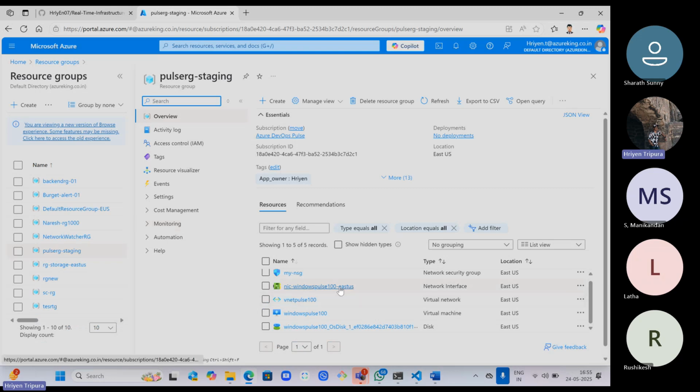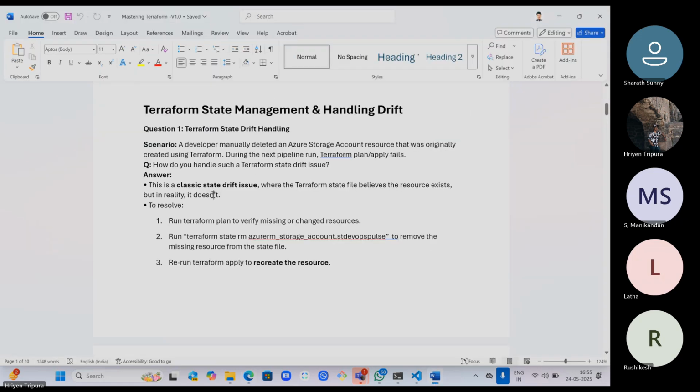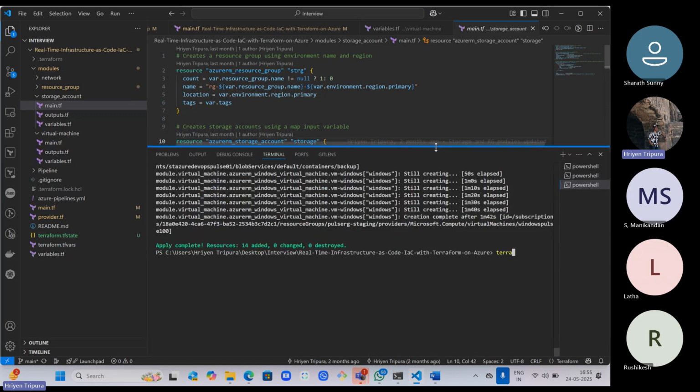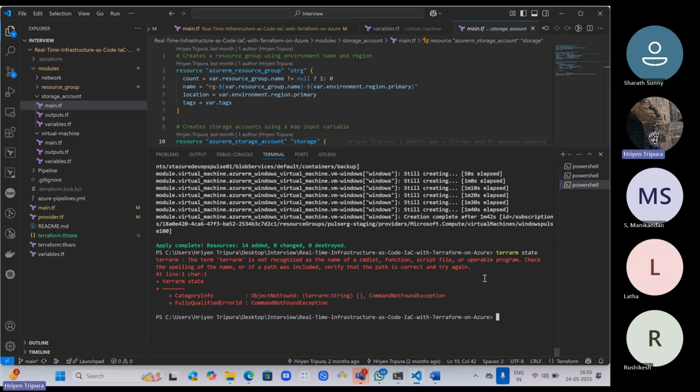Let's say this one, right? This one. Now if you go back here, now if you type terraform, maybe let me expand this quite a little bit, right? terraform state, if you put this, you can see like this. So always try to use the list, sorry, lis or ls.